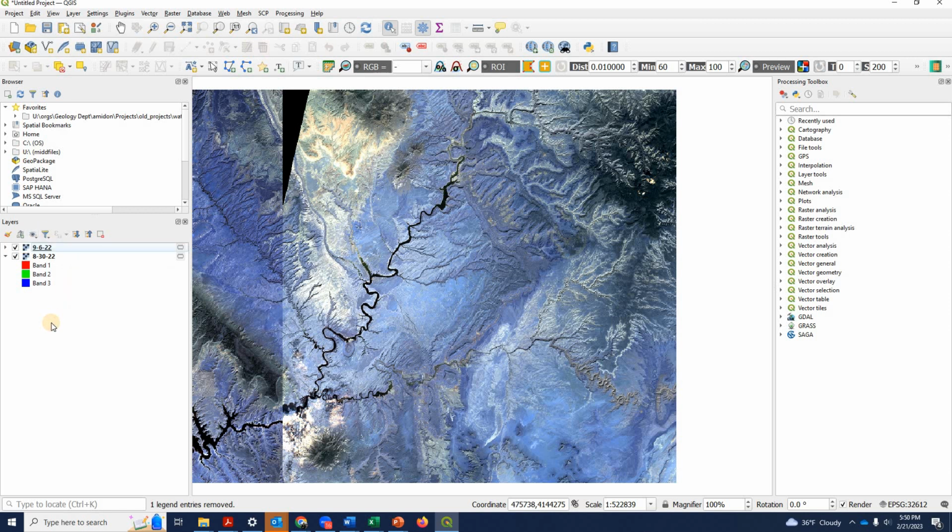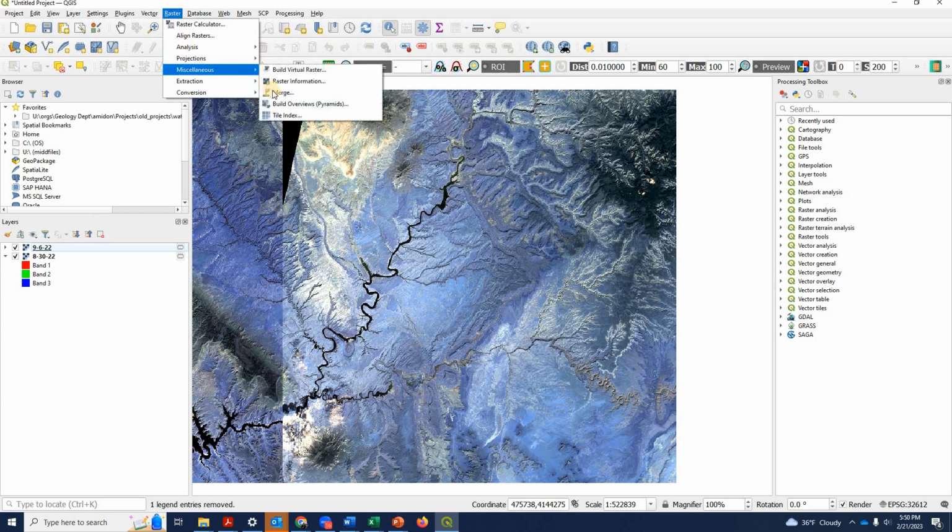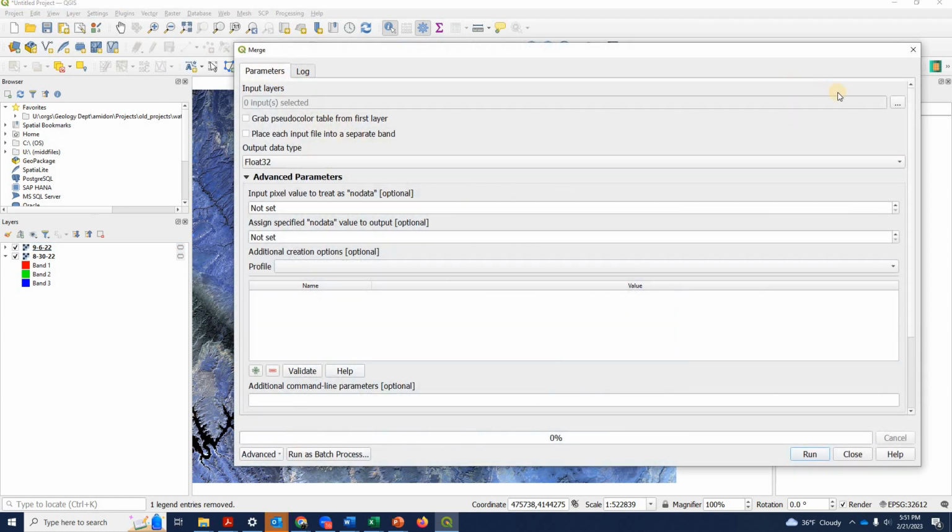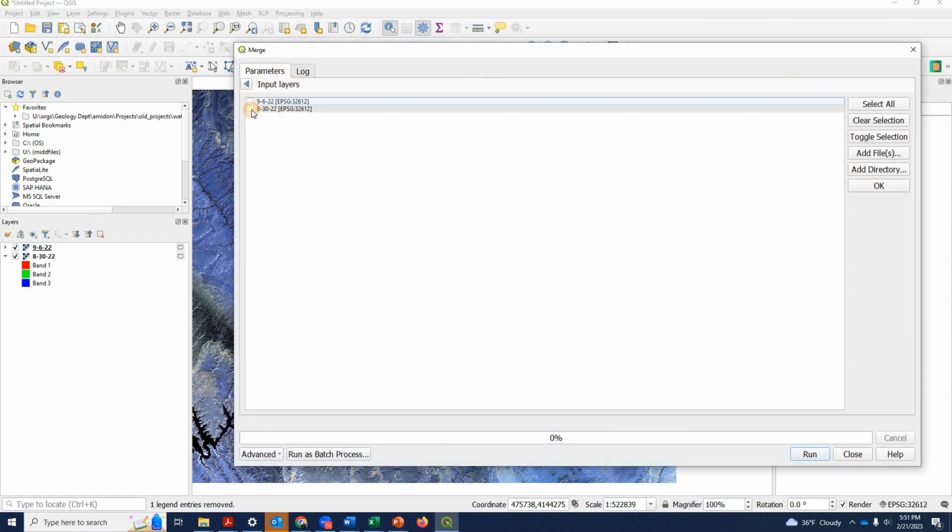And now we want to do our last step, which is to merge these into a single file. So to do that, I'm going to go to Raster, Miscellaneous, and Merge. We're going to use the Merge tool and choose our input layers to be the two virtual rasters that we just created. Hit OK.